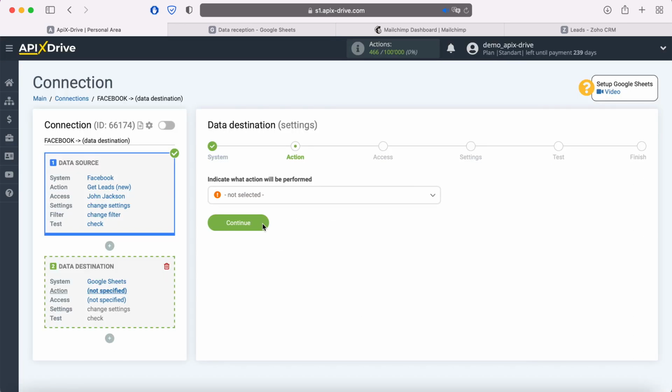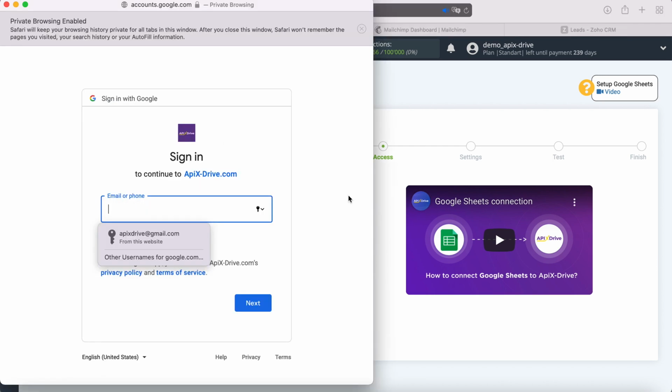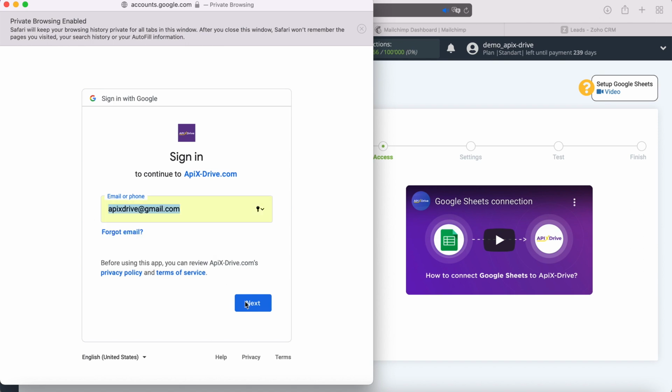At this stage, we need to choose an action. We want to create a new row in Google Sheets with each new lead, so we select the Add Row action. At this stage you need to connect your Google Sheets account to the ApiX Drive system. In this window, specify the username and password of your personal Google account.